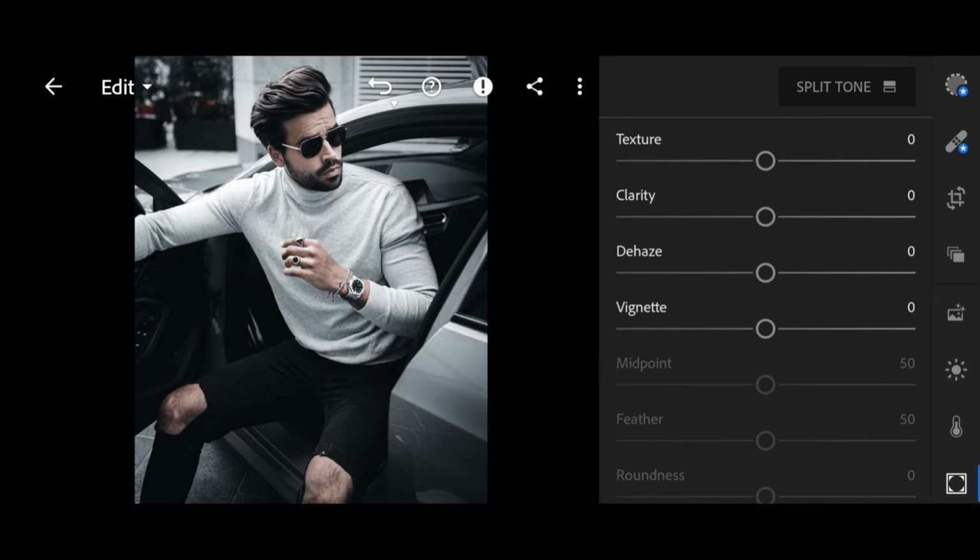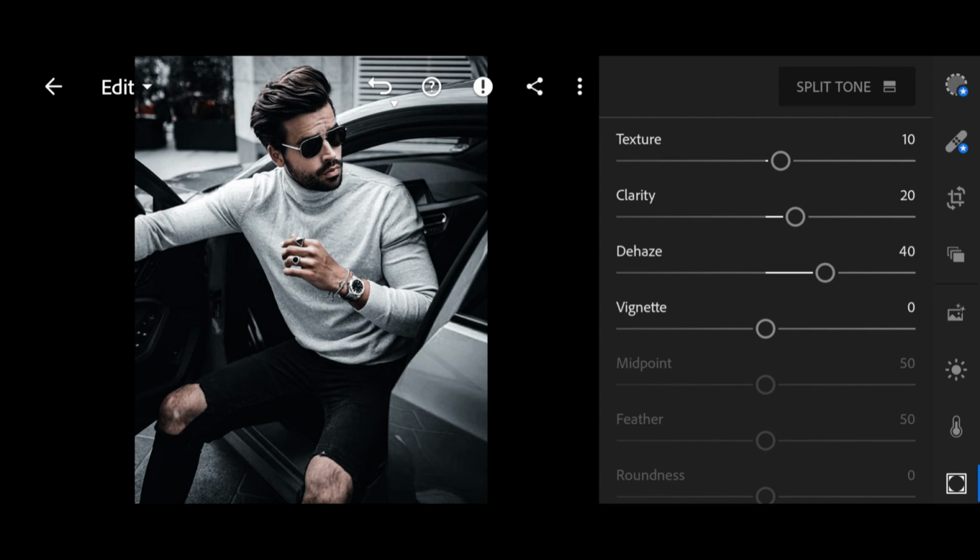Go to effect settings. Increase texture to +10. Increase clarity to +20. Increase dehaze to +40. Decrease vignette to -15.